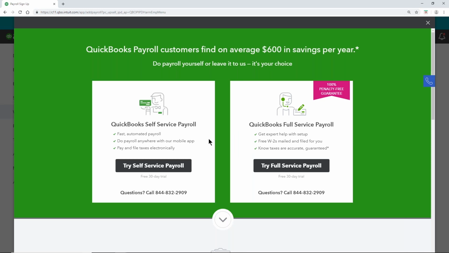And when we first go to that page and we click that Get Started button, we're going to be presented with the two payroll service plans. So first is QuickBooks Self-Service Payroll. This is basically where you do the work. You run the payroll, you enter the information, all of that. You have direct control over the payroll process. Full service payroll is where you have kind of a support person that can work with you, making sure that everything gets done on time. Your taxes are going to be filed for you with the full service payroll plan, and the W-2s are taken care of for you, all of that, which is really nice.